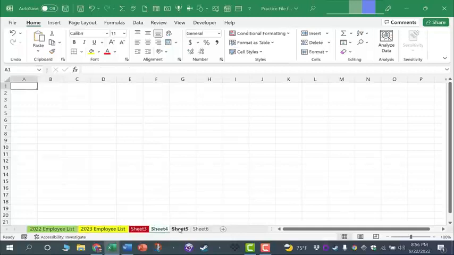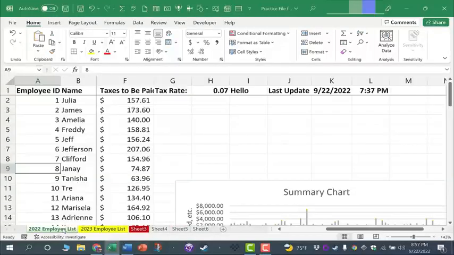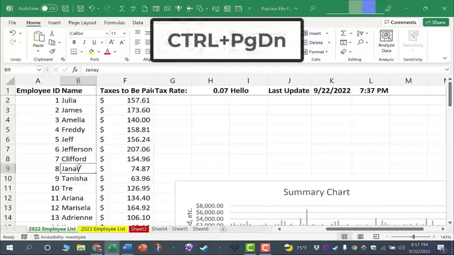In the previous segment, I showed you how to switch between sheets in your workbook, simply by clicking here on the tab for the sheet that you want to go to. In this segment, though, I want to also show you some keyboard shortcuts that make it even easier to switch between sheets. So here I am on the 2022 employee list sheet. If I want to move to the 2023 employee list sheet, all I have to do is hold the control key and tap the page down button. Then to go back, control page up.